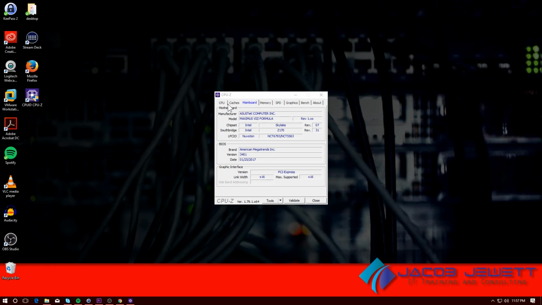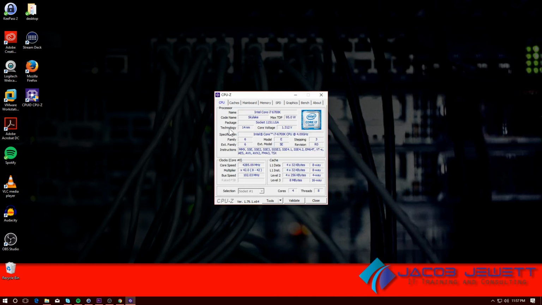Anyway, you'll see this program is very good at identifying the components on your computer. For example, the CPU tab will identify the processor I have in my system. It'll tell me everything I need to know about that processor. You'll see that I have it slightly overclocked, because it goes above the rated 4.0 gigahertz that it's been labeled as.